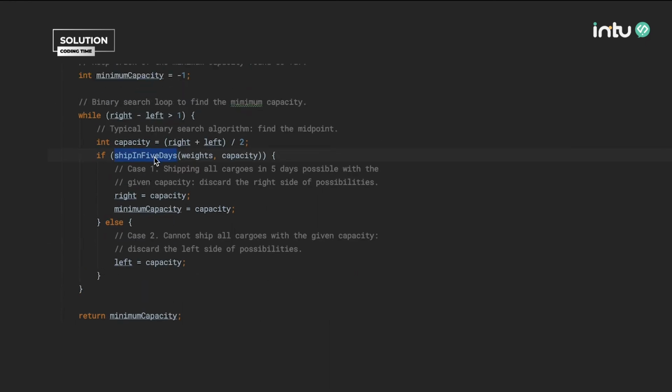Going back to our main flow, there are 2 possible cases here. If we can ship all cargoes with the capacity, we discard all capacities bigger than the current capacity by updating the right variable and record the new minimum capacity we found. Otherwise, we discard all capacities smaller than the current capacity by updating the left variables and continue the iteration.